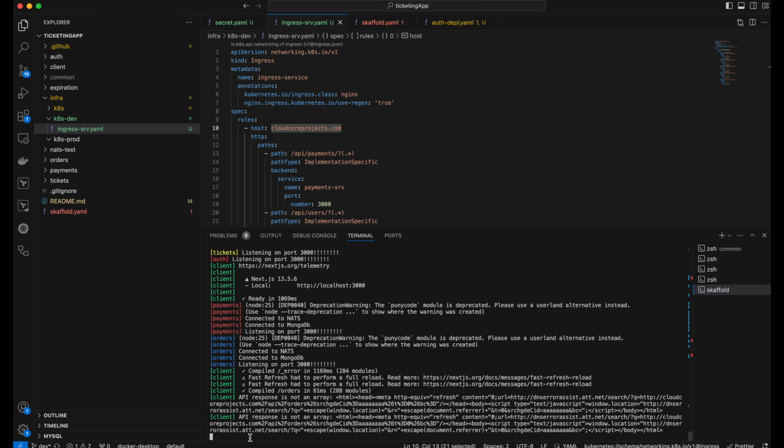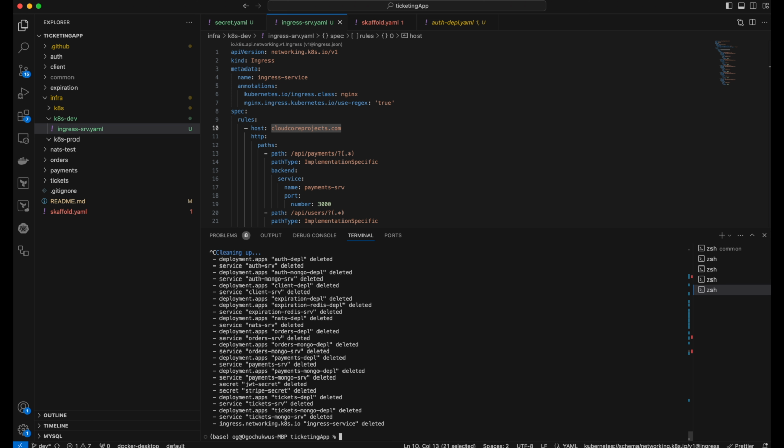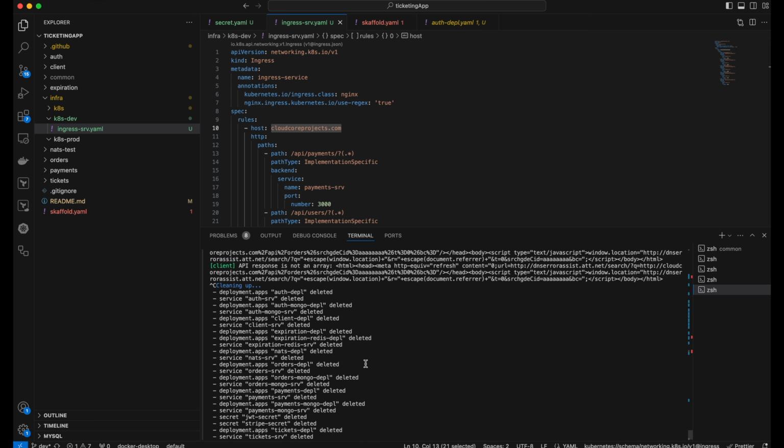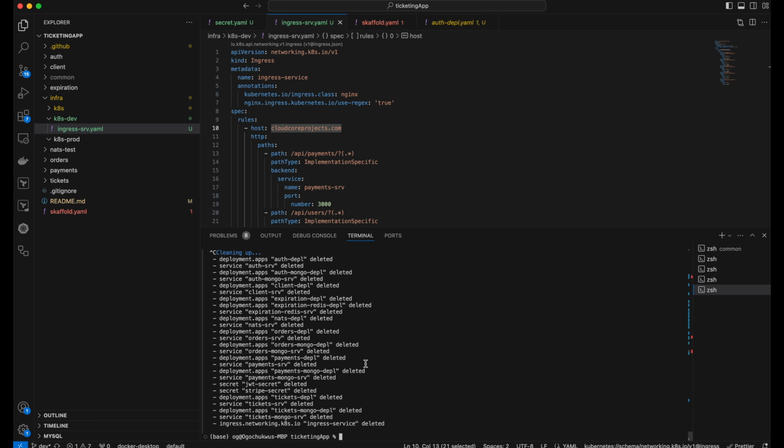And one final thing with the Scaffold dev, once you're done, you can press Control C and it will stop all the deployments. It will delete all the files that it has created, which is really cool. So it cleans up your environment, and that's it.